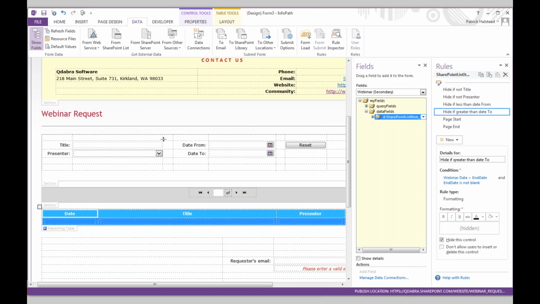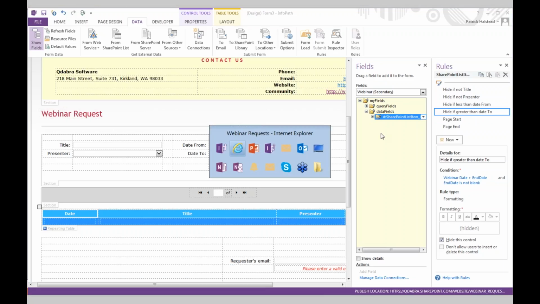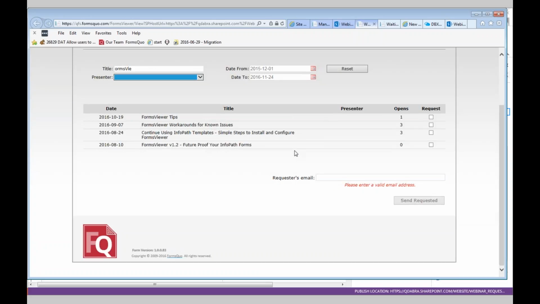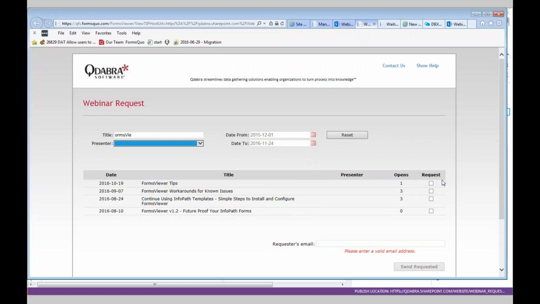So we've created this dashboard form that has this filter, and it's very fast. Once again, this is all working inside of our FormsViewer app. It's a replacement for InfoPath. I'll talk more about that in a minute. So it's very, very fast.